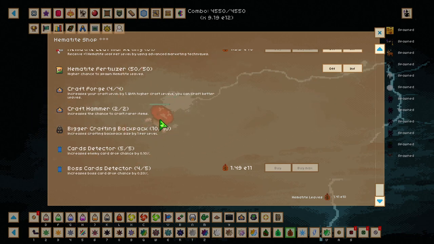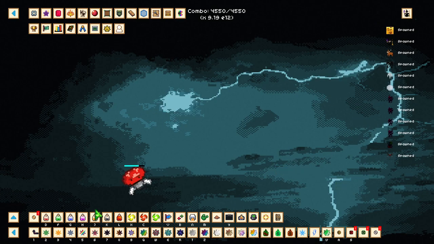Next, we have Craft Hammer, which increases the chances of us getting ancient leaves. Bigger backpack, up to an additional 10 backpack storage slots. And our card detector and boss cards detector. Now, let's go over our electrical shop.